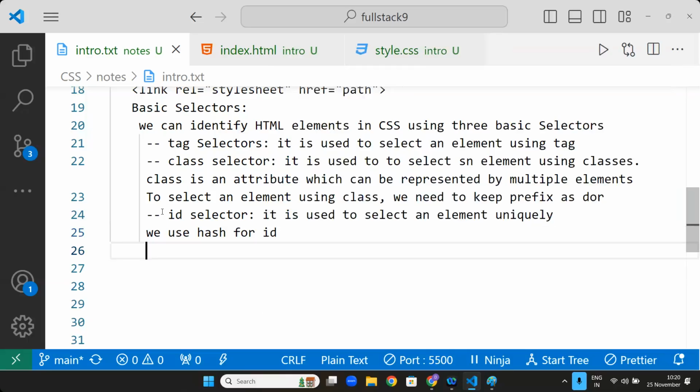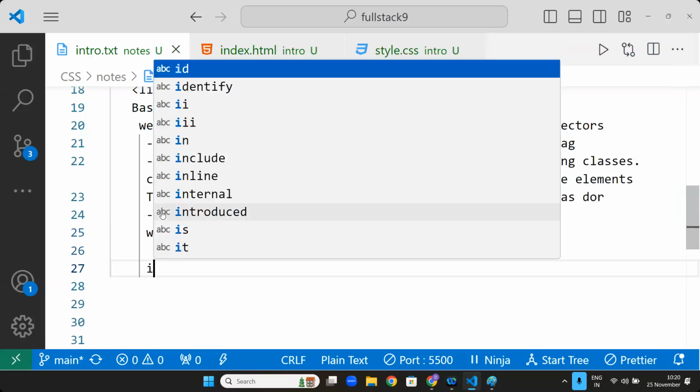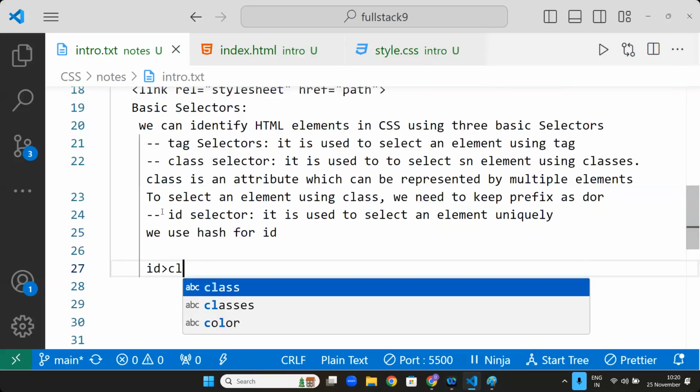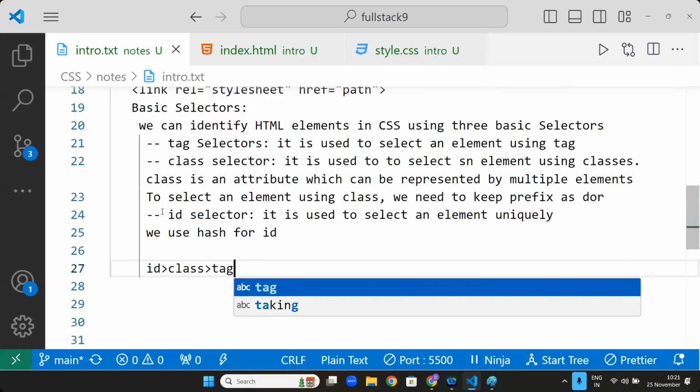Okay. And what is preference? ID is greater: whatever you give in ID will come first, then whatever you give in class, then whatever you give in tag. ID has higher preference, then class, then tag. ID has the highest preference.